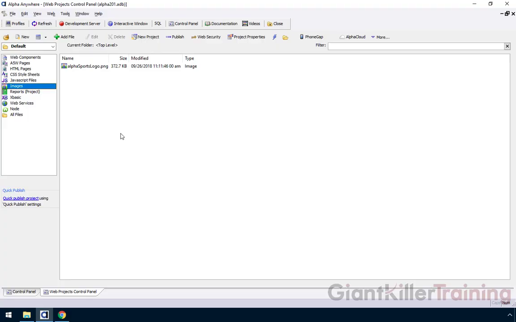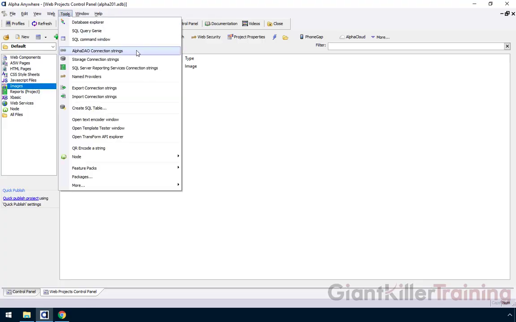which is going to be to start to create our core user experience device, which is the UX component. Our mobile application is going to be data-driven. Specifically, we're going to be using the information in a database to populate and have that available out in the field. So what we'd like to do first is make a connection to that database. And to do so, at the Web Project control panel, select Tools, Alpha DAO Connection Strings.